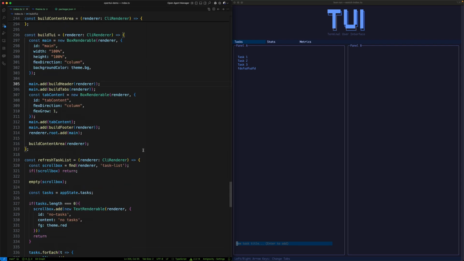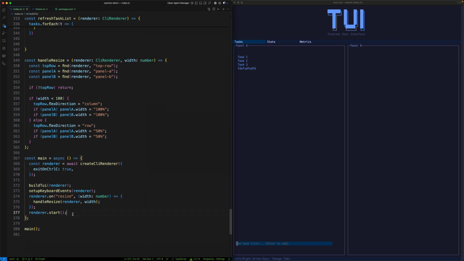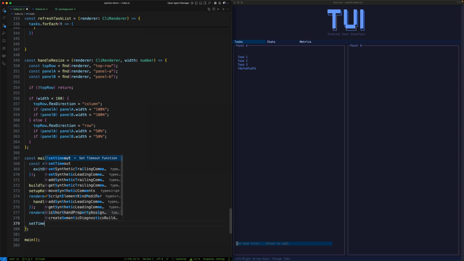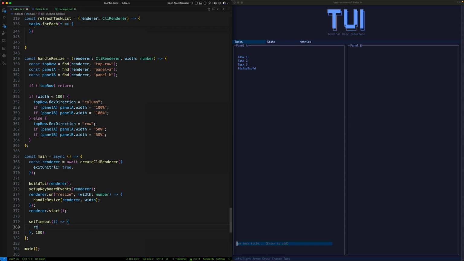But now we need it to show up when we first load the application if we have any tasks in there. And it pains me to do this, but the best way to do it is to create a setTimeout here right after we start. And we'll just set that for 100 milliseconds. We're going to call refresh task list. So now when we load it, it actually loads up.